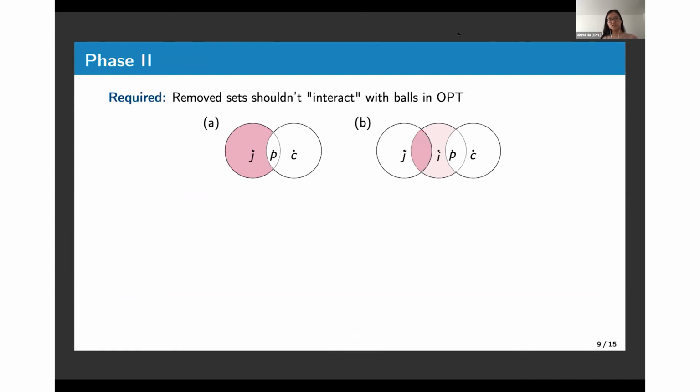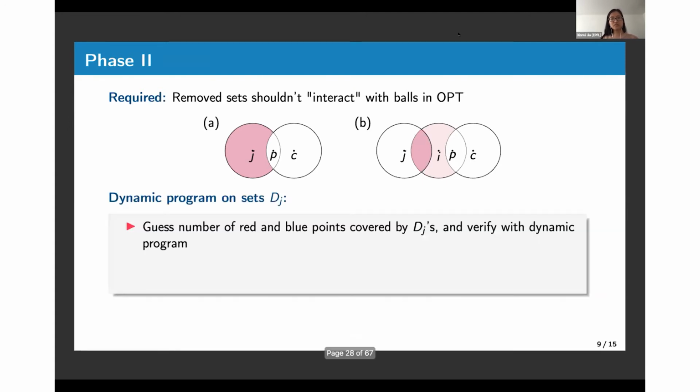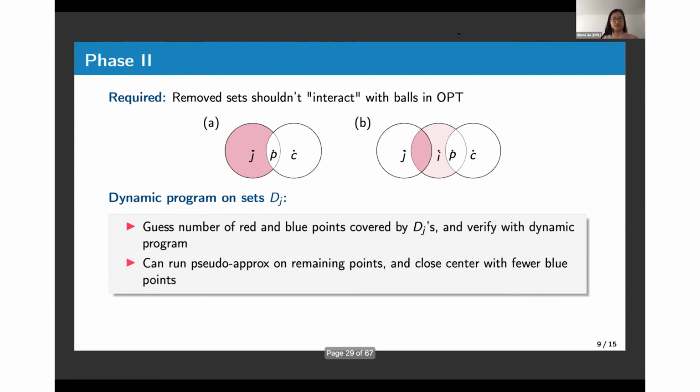And the proof essentially boils down to these two pictures, which I won't get into the details of. The point is that we can use dynamic programming to extract exactly the balls of radius 1 that we should add to our solution from these dense sets. So if we guess the number of red and blue points and the number of centers, we verify with the dynamic program. And in the correct iteration, we'll just run the pseudo approximation now on the remaining sparse points.